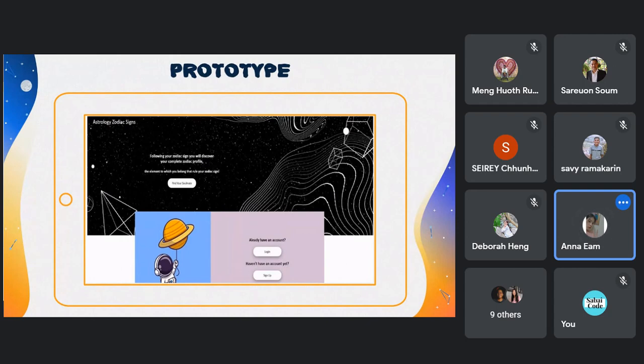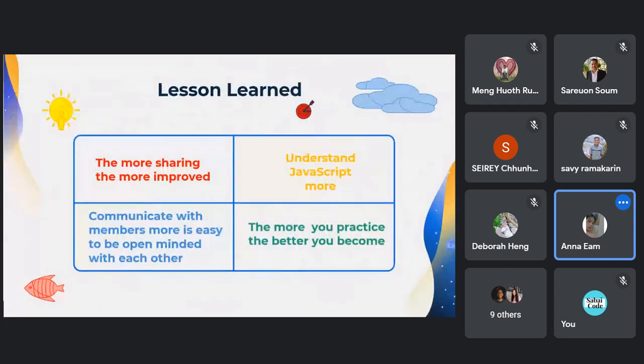Prototype. This is what our page looks like. Lesson learned. The lesson learned is that it makes us understand the more sharing and the more improving, understand JavaScript more, communicate with members more easily, and be open-minded with each other. The more you practice, the better you become.